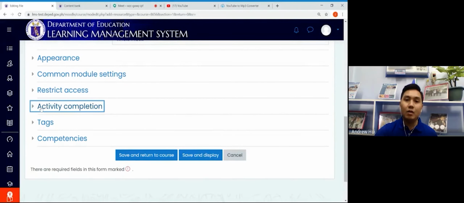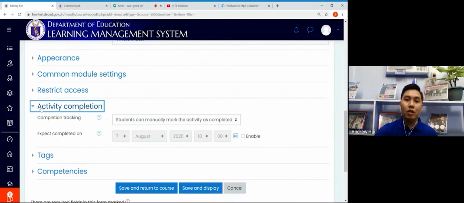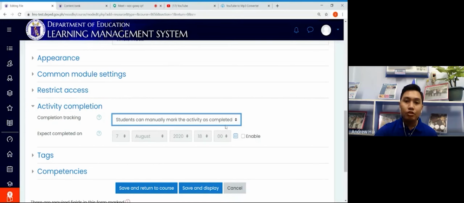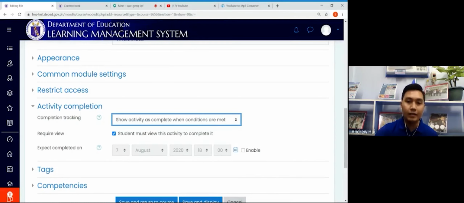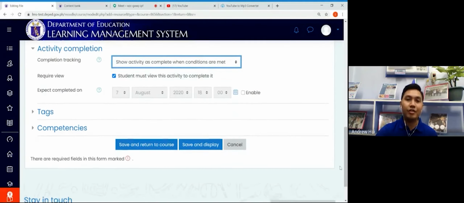Let's click activity completion. Again, if you want students to read the dialogue first or open the PDF file first before proceeding to the next activity, click Show activity as complete when conditions are met. Very good. Here is the activity completion tab. If you are already satisfied, you can click Save and return to course.